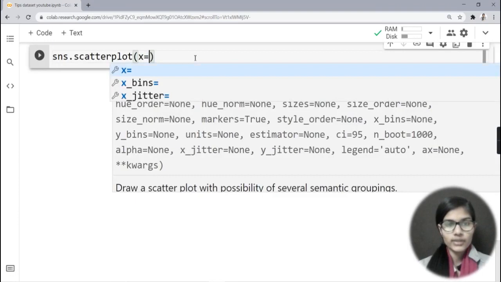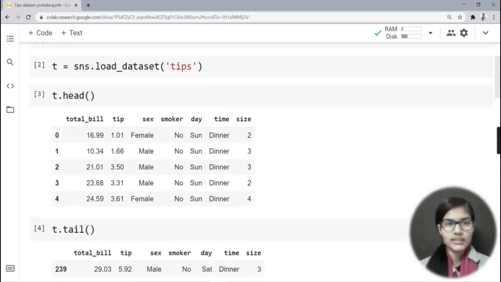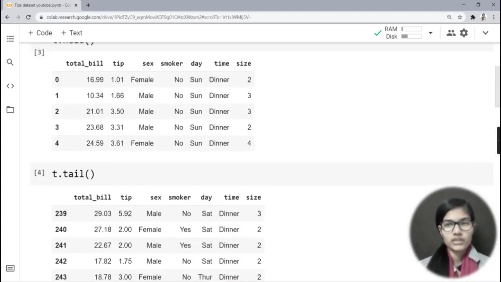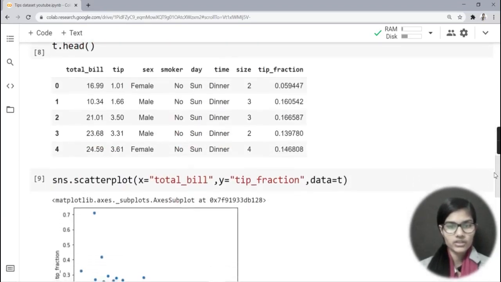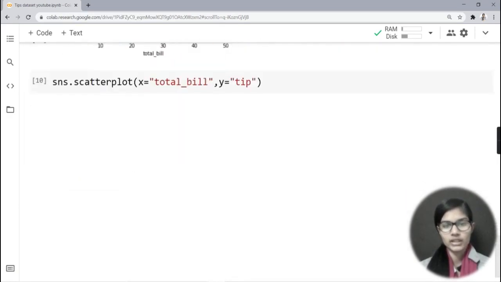What else do I have? I would write x is equal to, and here I would give the column that is total_bill. So total_bill is my column which I have given here. Now what else do I have? I have y is equal to, okay, now it was another column. Let's go above and verify things. So these were the columns I was having, and after doing some operations we made one more column, and that column was tip fraction. So I was having total bill, tip, gender, smoker, date, time, size, and tip fraction. Fine, so these were the columns which I was having.